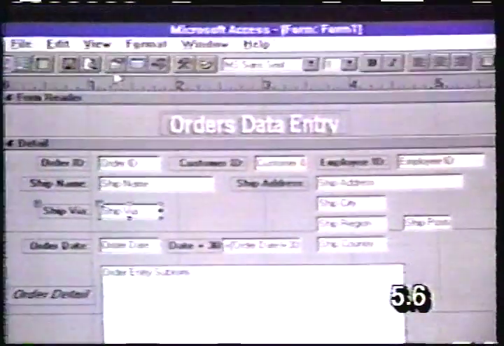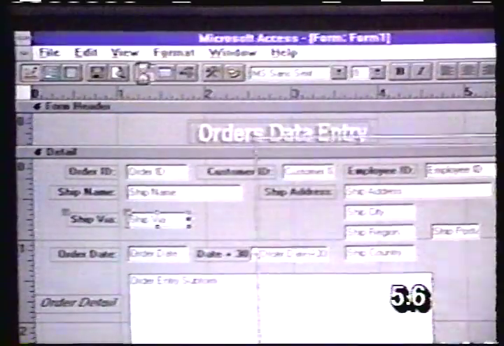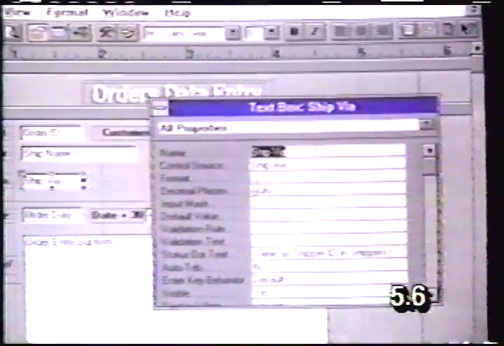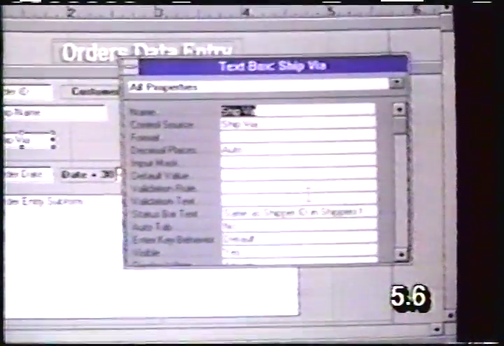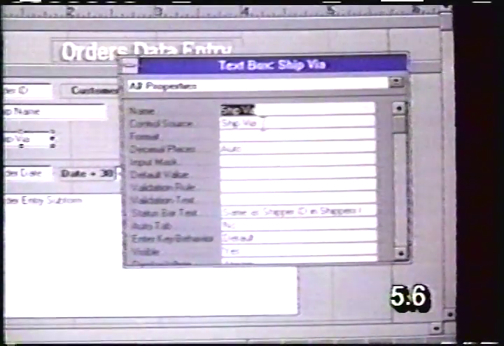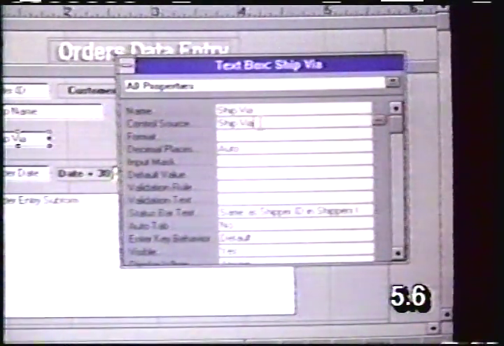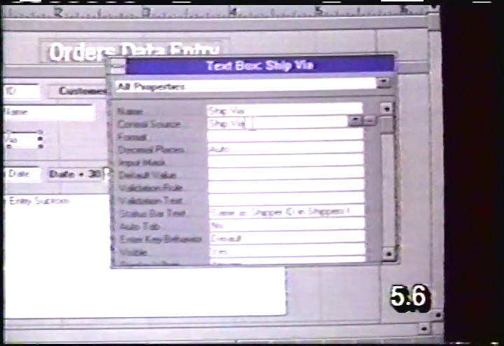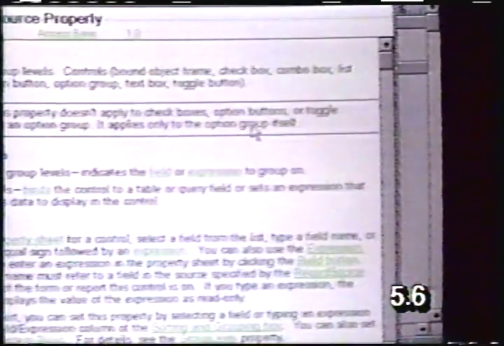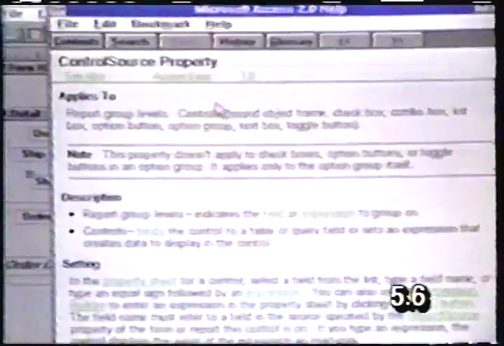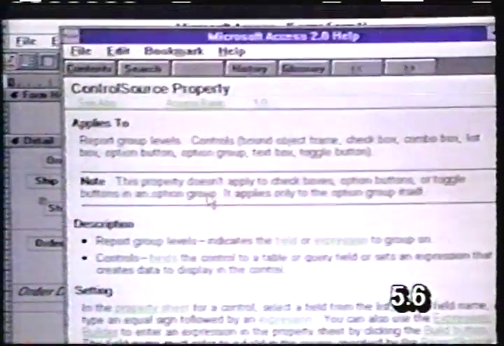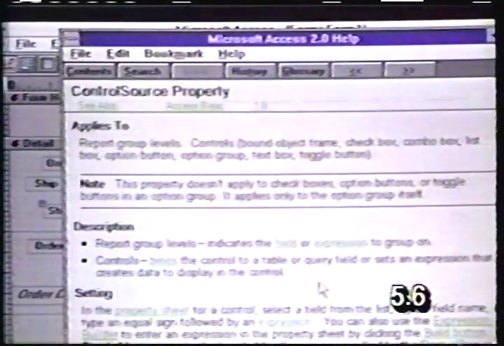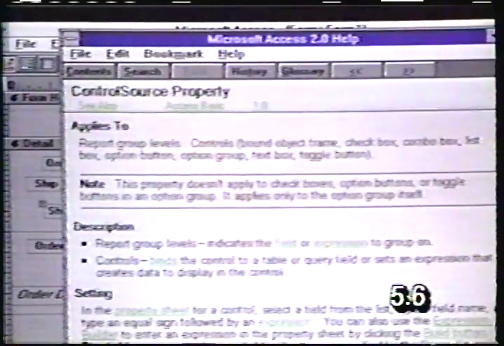If I need some help on one of my properties, all I need to do is go into Properties and pick the particular item that I need help on. For example, what if I need help on Control Source? I click on Control Source and then hit my F1 key. I get help on exactly the property that I was in. Notice that I'm looking at my Control Source property.